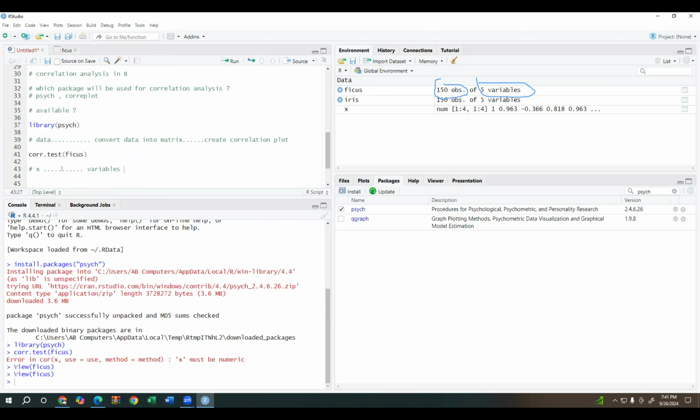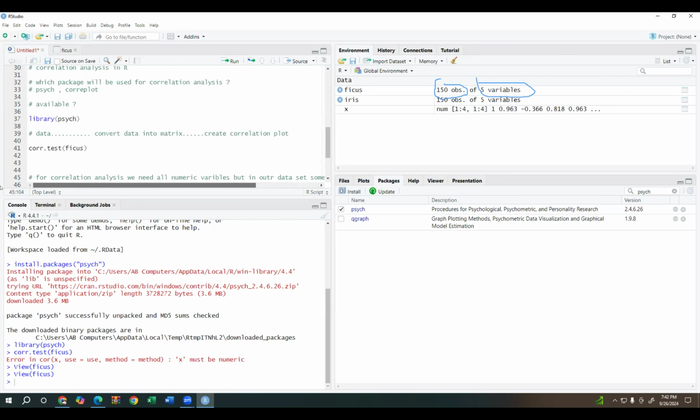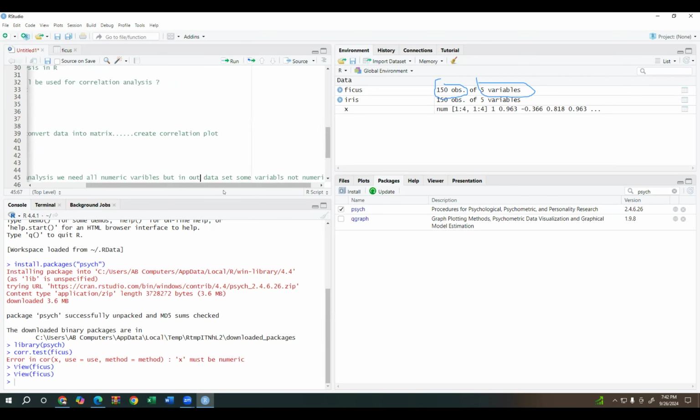It is showing all variables must be numeric, because for correlation analysis we need all numeric variables. But in our data set, some variables are not numeric. The meaning of this error is: for correlation analysis we need all numeric variables, but in our data set some variables are not numeric.